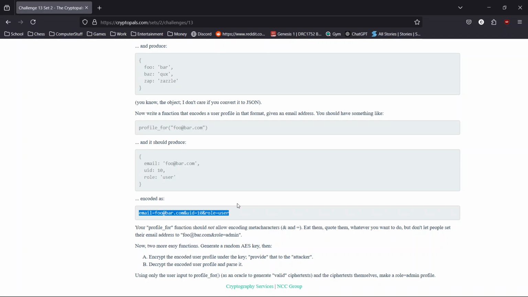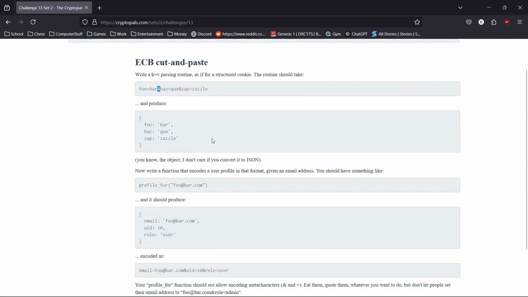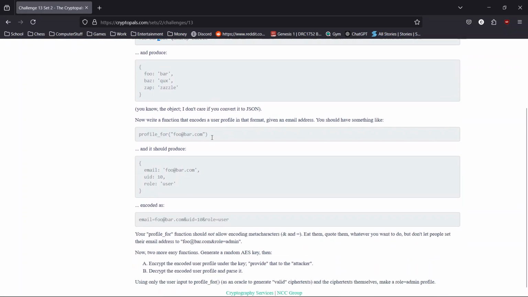And then we could also pass that ciphertext back into a decrypt function that will give us our user profile. However, what we're going to do is break that. So this way of storing data is a key value pair, so that we have the key foo and the value bar, and then we have this ampersand to differentiate between two different pairs. What we're going to be doing is breaking it.